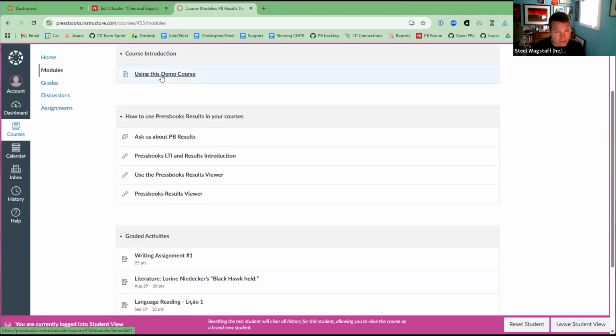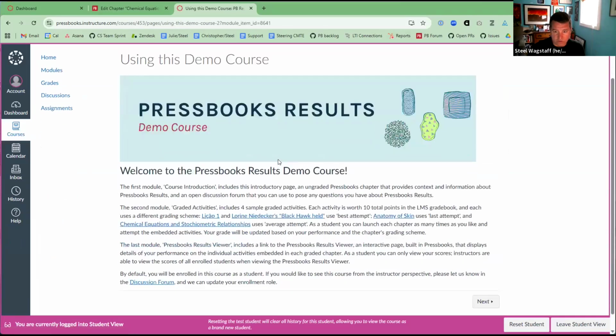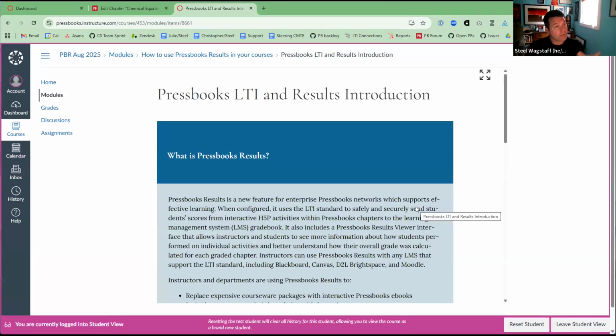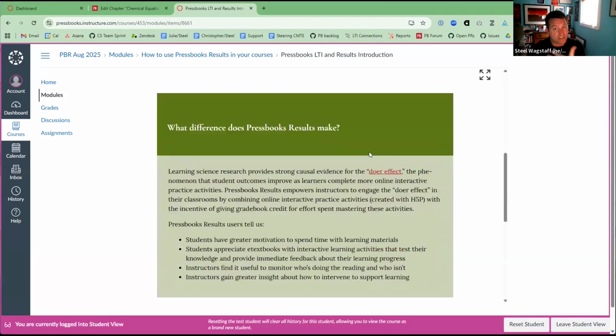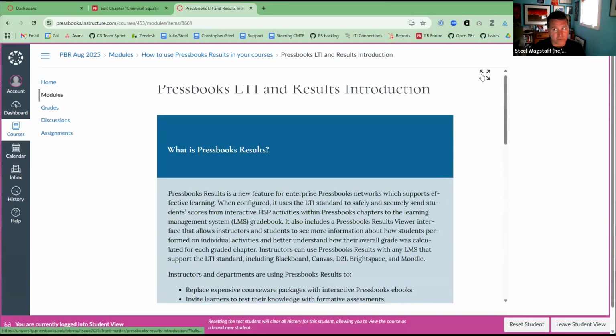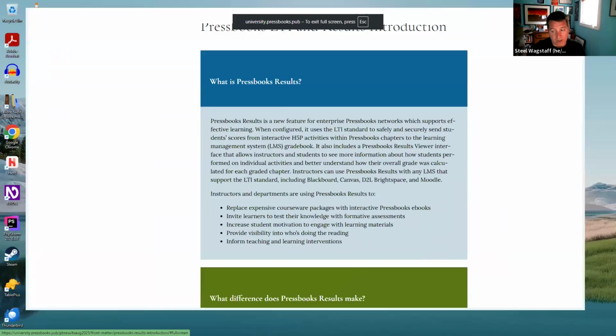So they'll see there's an introduction. This is instructions for how to use the course. Let's go next. This was published in Pressbooks. So this is Pressbooks content, but you'll notice there's no grade associated. They're just reading the content. If I want more room, I can always click this full screen button and jump back out.